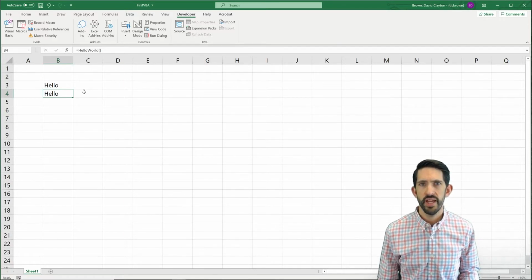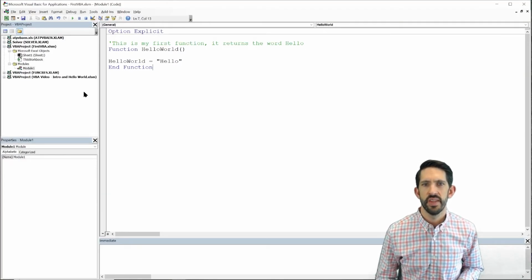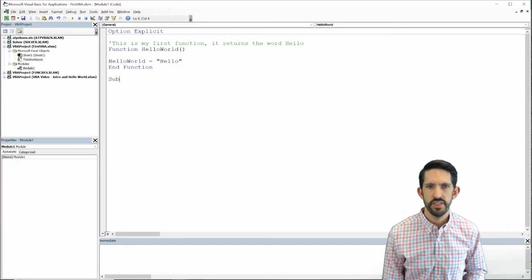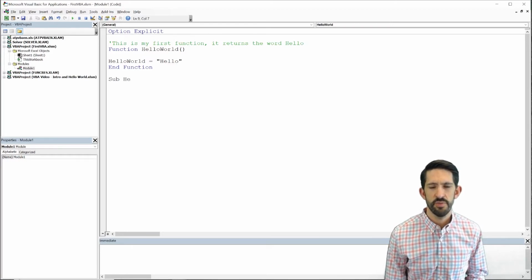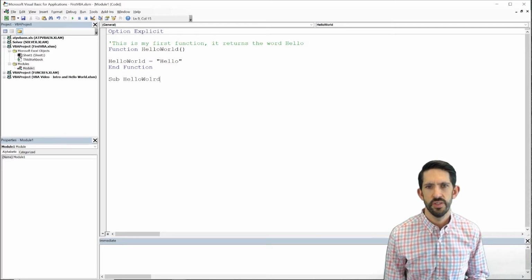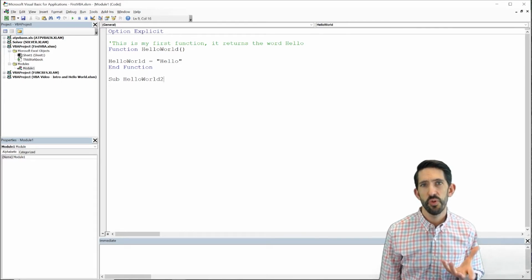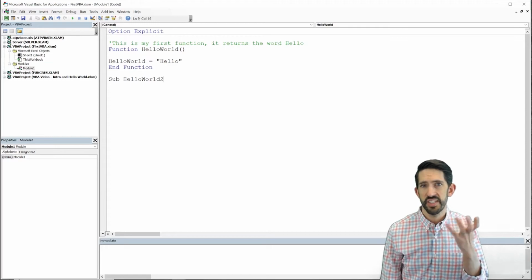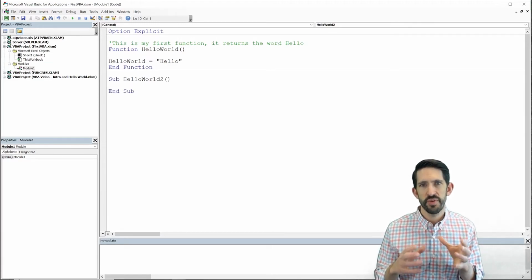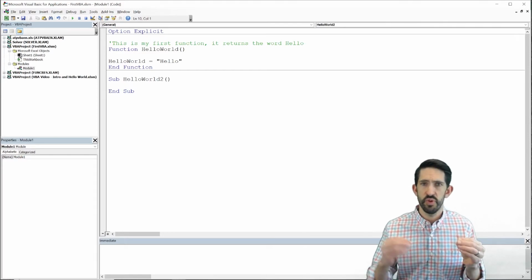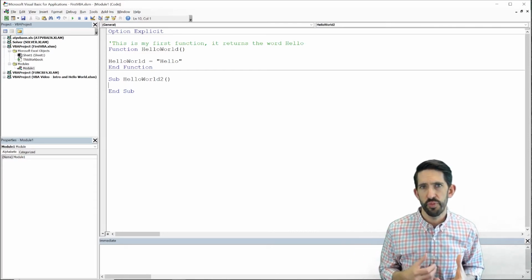So if we go back to our Visual Basic now, we can do our first sub. So if I type sub, that's the other type of program, and I'll say, call this sub hello world 2. So hello world 2 is because it has to be a different name. We can't have two programs with the same name, even if one is a sub and one is a function, in the same workbook. So we have to name it a little bit different.